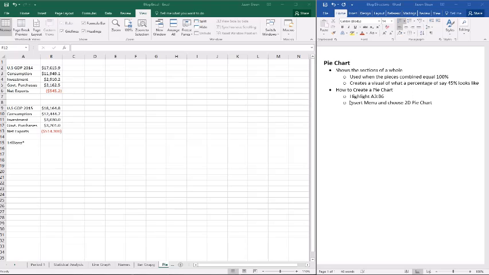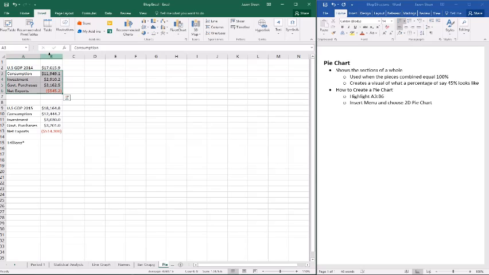So to create this one, we're going to highlight A3 to B6. These are the four components of the United States gross domestic product. You'll see that in 2014, the gross domestic product was $17 trillion, and this is what made that up. The net exports is negative, it's in red. But we want to know the percentage. Now we don't actually have to calculate it because the graph's going to do it for us.